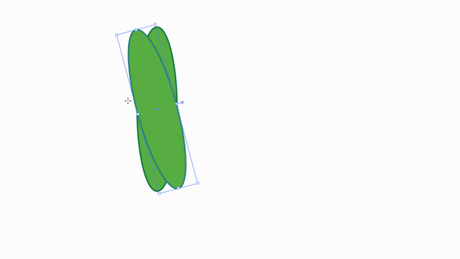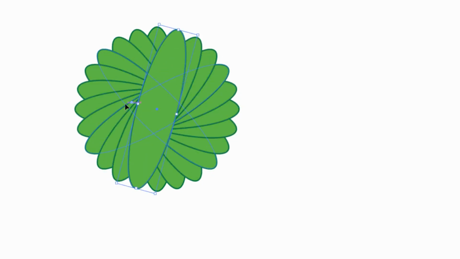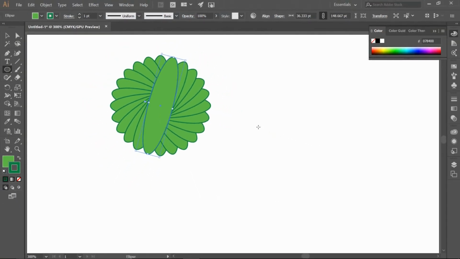And so now the keyboard shortcut Ctrl D, Ctrl D, Ctrl D, gets you this really nice pattern because you're able to duplicate the transformation very quickly and very easily.